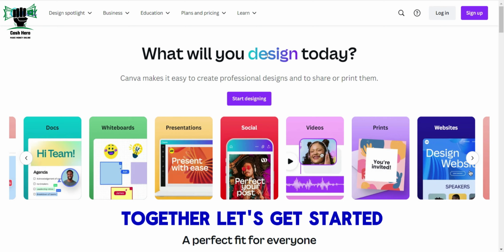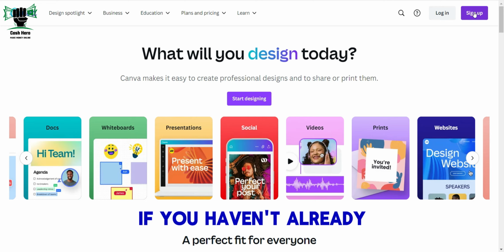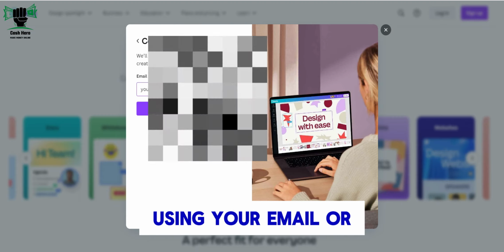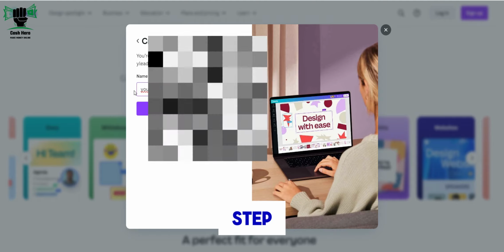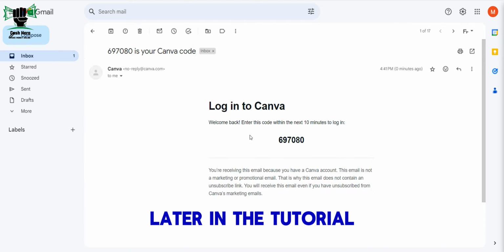Let's get started. The first thing you need to do is sign up for the free version of Canva if you haven't already. Go to canva.com and create a free account using your email or social media accounts. This is a crucial step as we will be upgrading this free account to Canva Pro later in the tutorial.